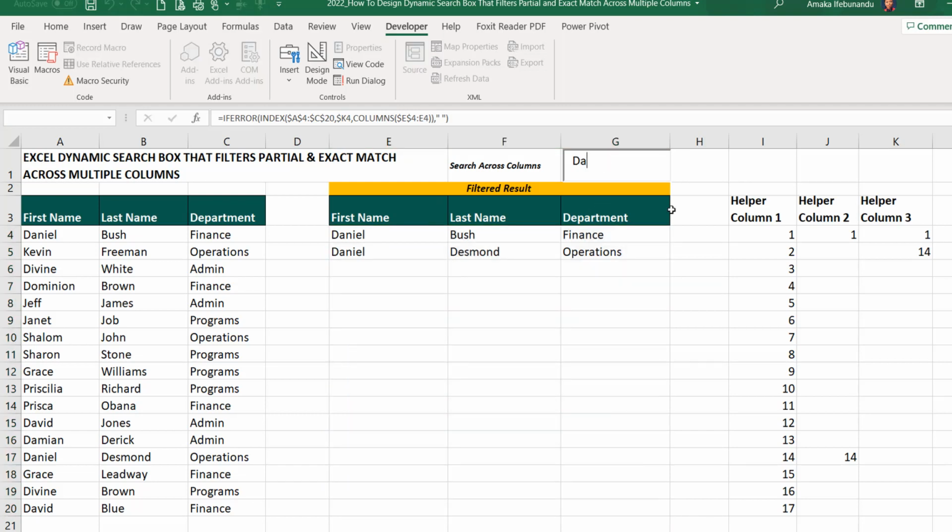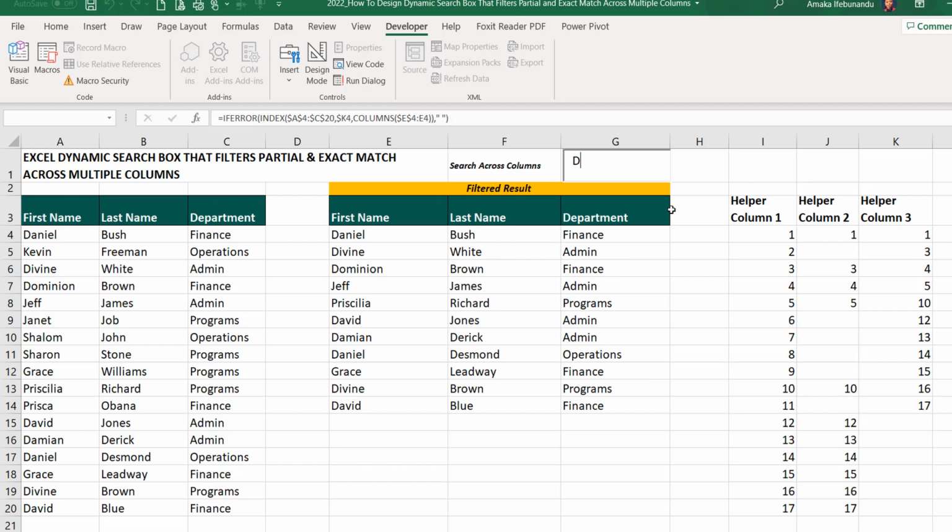So let's see. Because D is now the search box, it will look for where D is appearing in each of these columns and bring up the entire row, the words for that row. So D is here. You can also find D here. D is in the third, AD admin. D is here in the second. So it brings that. So if you want an exact word, you have to type the word in full.